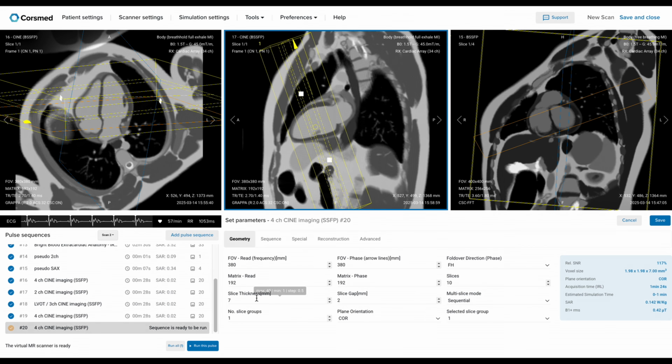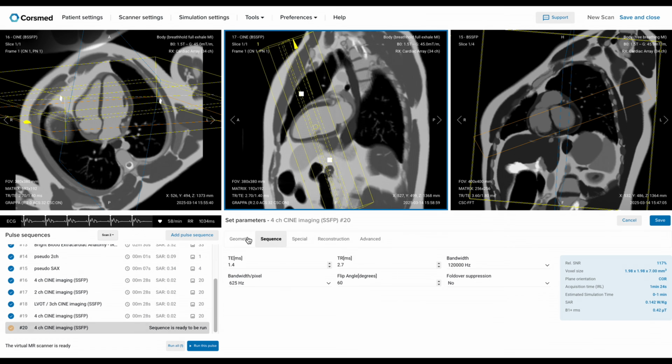If you choose a thickness of 7, the slice gap should be 3. And if you choose a thickness of 8, the slice gap should be 2. Here, I'll go with a thickness of 7 millimeters and slice gap of 3. Now, we want to follow the same planning principles as for the other CINE sequences. We will aim for a short scan time per slice.